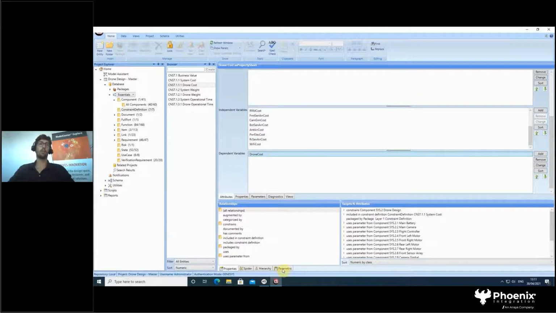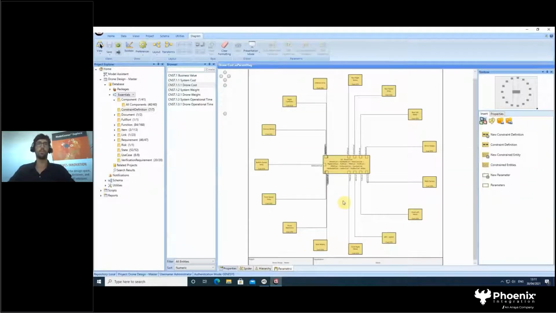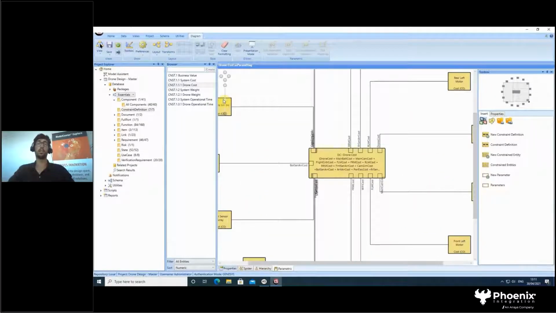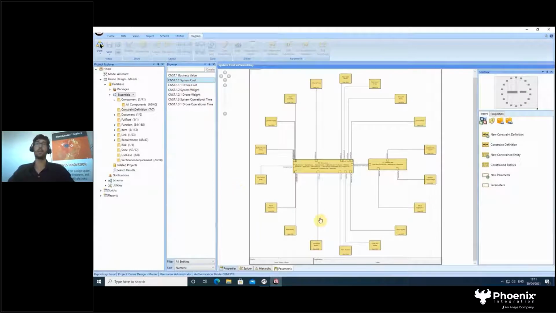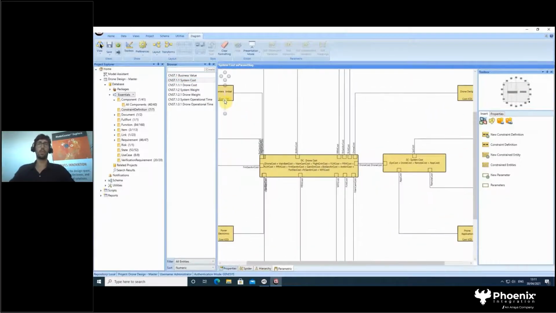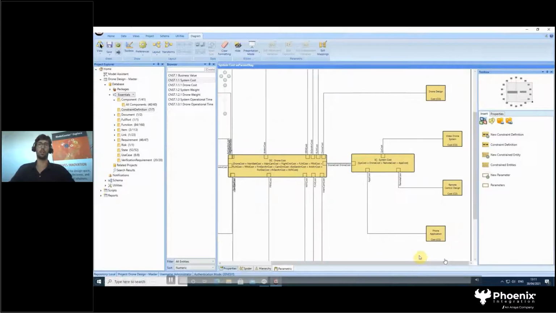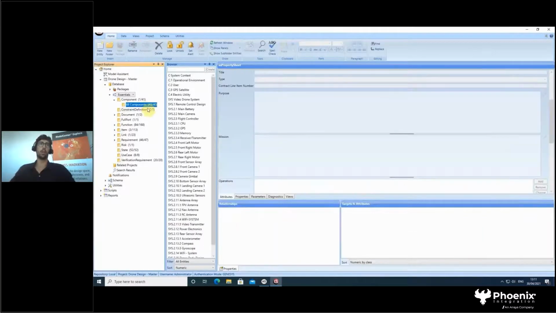And now we'll focus on the parametric diagram view. So here you have the joint cost constraint block that is sitting in the middle, tying in all the components and their parameters. Here you can see two constraint blocks, so it's one level up. You have the joint cost constraint block that feeds into the system cost constraint variable, as you can see here. So you can create connections between the different constraint blocks, and you will see the connection between the different parameters.